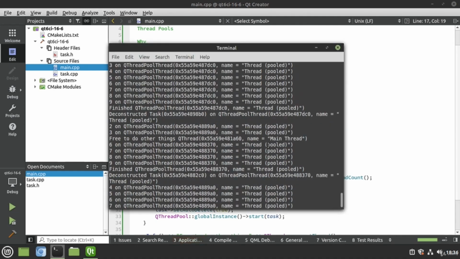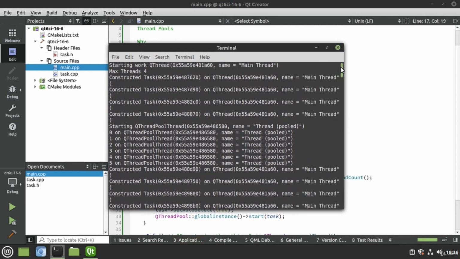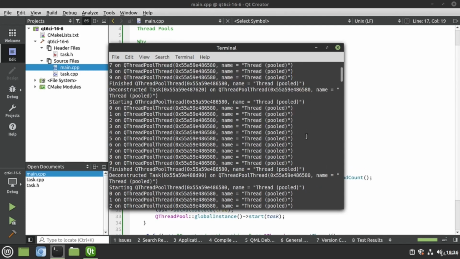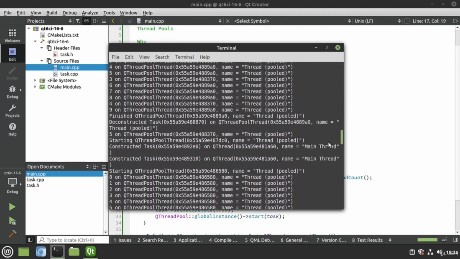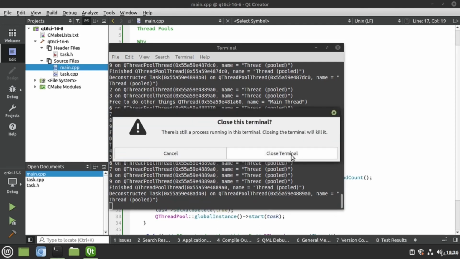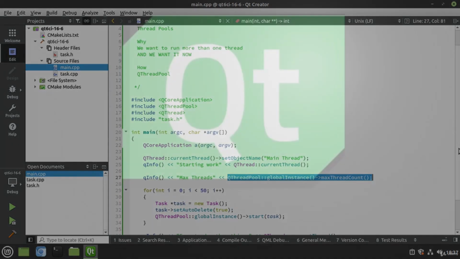Ta-da! That's a lot of output from this little app. That's how powerful this is right off the bat. So we've constructed some tasks on the main thread. QThreadPool is going to use a pooled thread. This is something it manages, and you can see it's starting, and then it's going to construct some more, and it's going to just keep going and going and keep on chugging away. It's that powerful, yet it's that simple. So now you have at your fingertips, baked right into your application, a thread pool that you can command, your own army of threads to do your bidding.